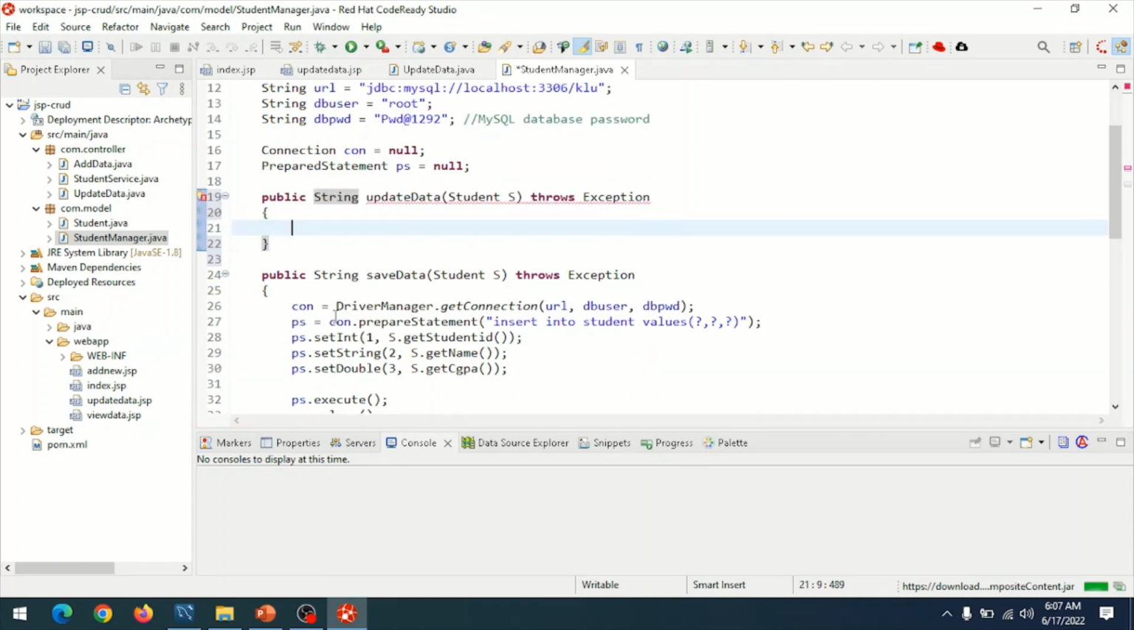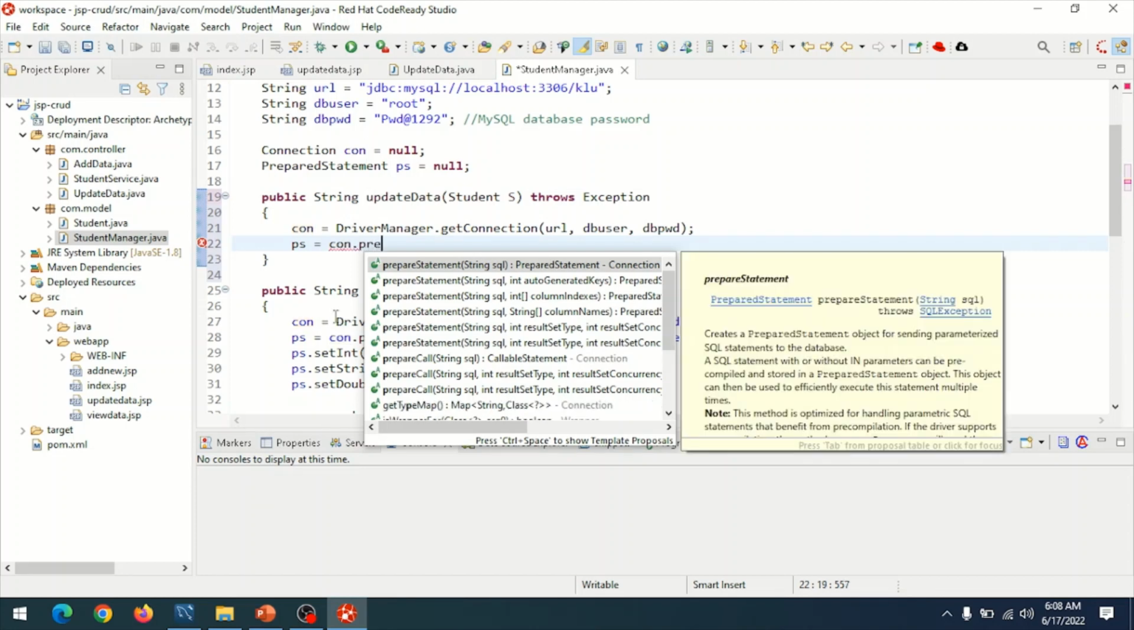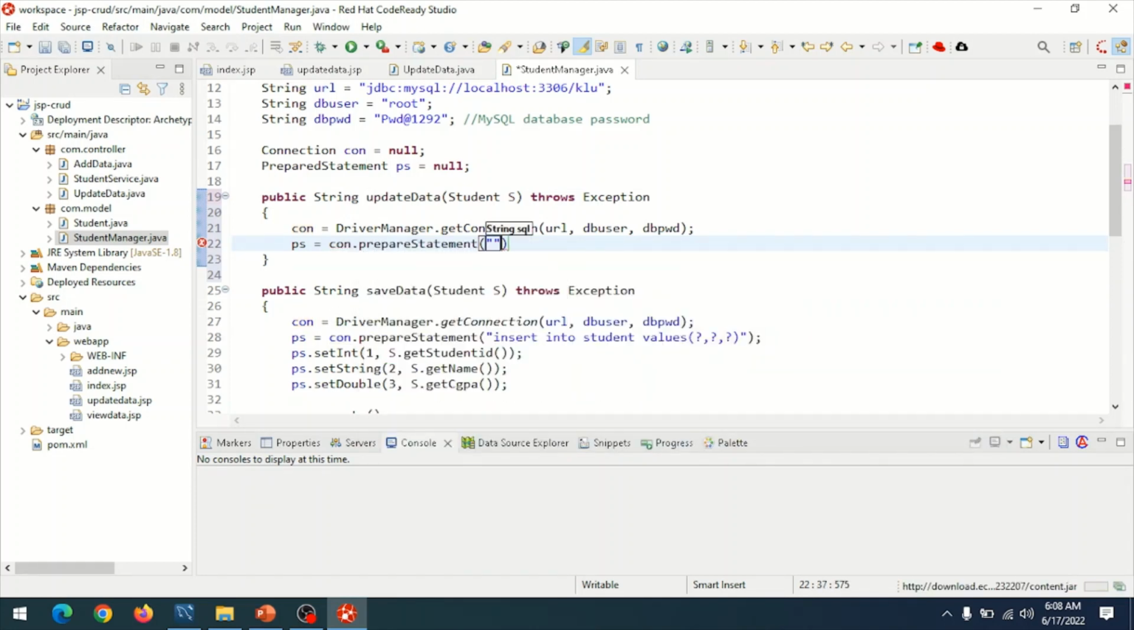Then initialize the connection object. DriverManager.getConnection, and pass the three instance variables as parameters: URL, database username and database password. Then initialize the PreparedStatement object, ps equal to connection dot call the method prepareStatement. Here we can write a query to perform the update operation.